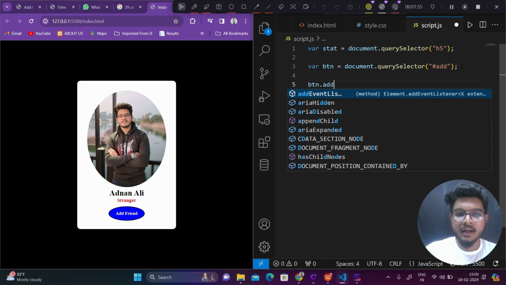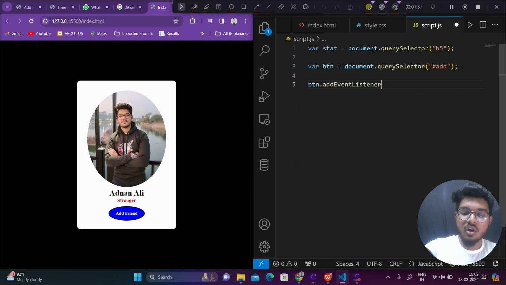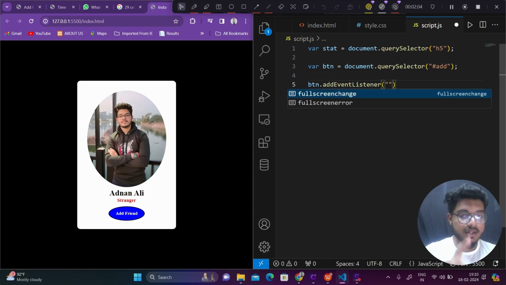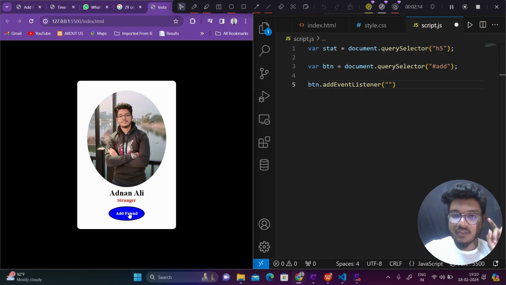btn dot addEventListener. What does this event listener take? It takes an input parameter. What is the input parameter? First of all, what event? Based on hover or click. If you hover on this, automatically if you get added friend, will that make logic? No. Whenever I click on this, only when I click on this, the logic must change. So we'll give the event as click.